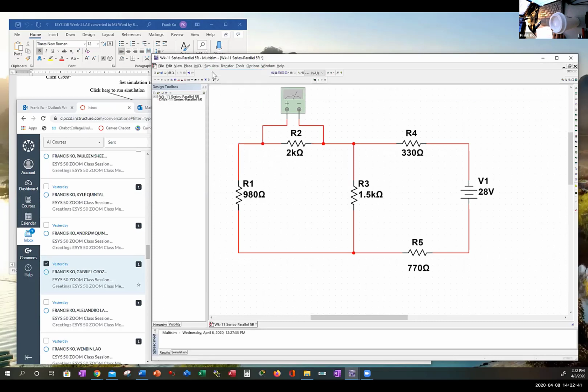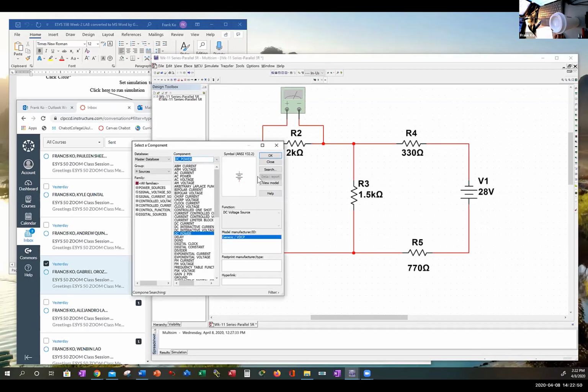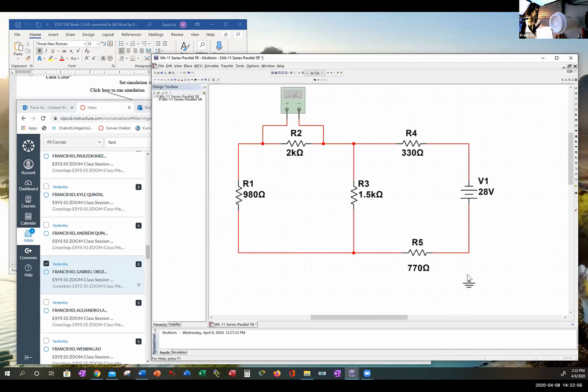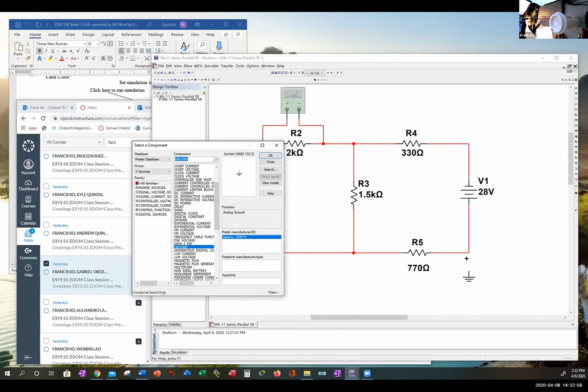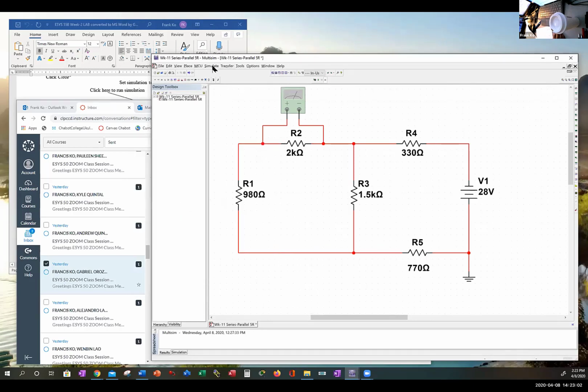When I do the simulate and run, it says the circuit is not grounded. Oh, they want me to have a ground. Okay, be that way. I will go ahead and insert a ground. I'm going to place it here, and get rid of this. And now simulate and run.